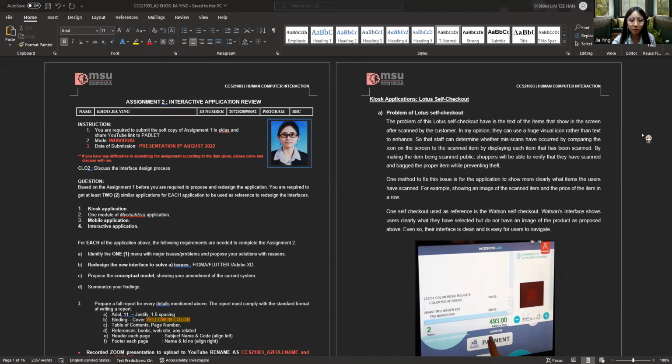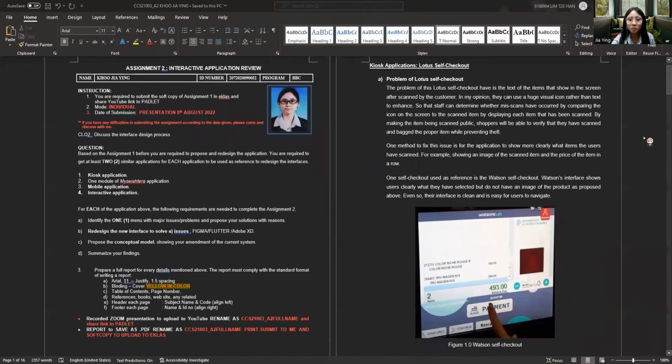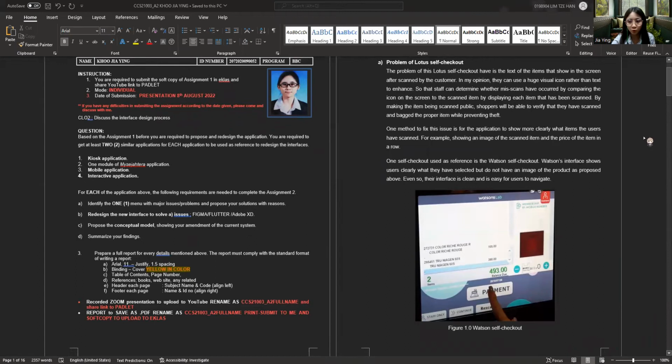So today I'll be presenting on my assignment 2. First of all is the Lotus self-checkout, which is the kiosk application. The problem of the Lotus self-checkout is that the text of the item shown on the screen after the customer scans it is too small. The method to fix the issue is to show more clearly what item the user has scanned, for example, by showing an image of the scanned item.